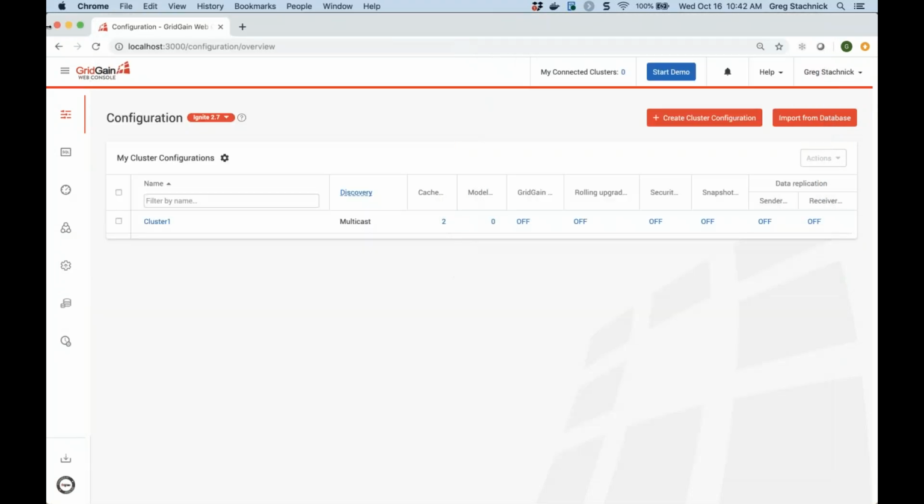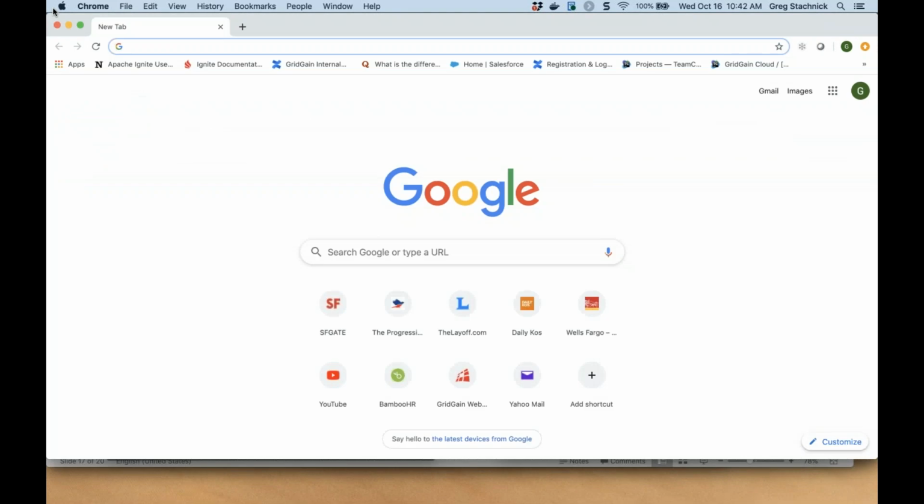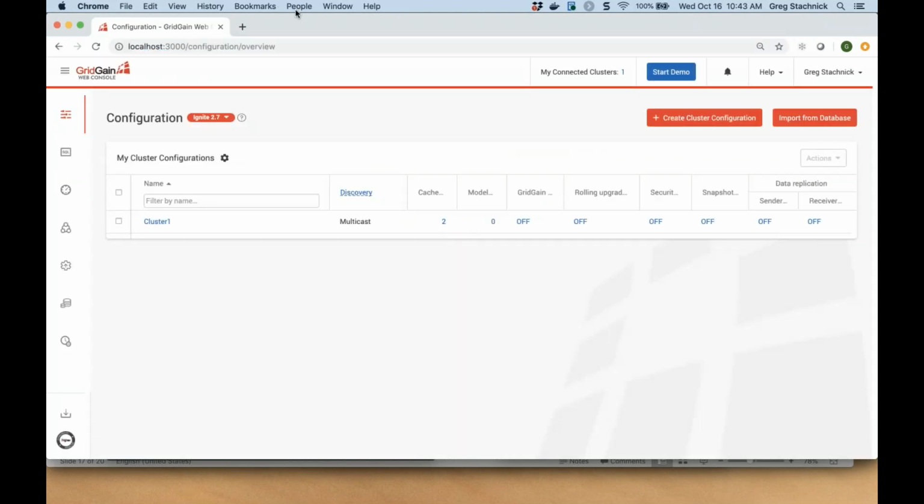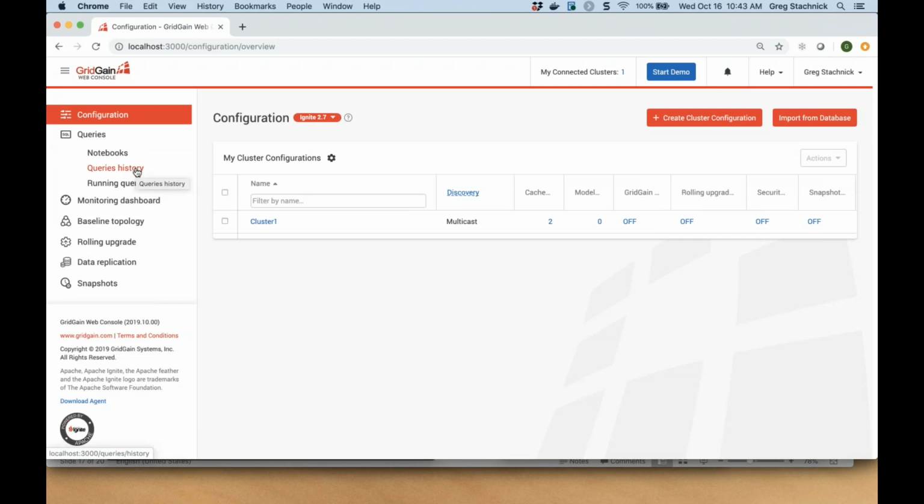Great, so now we see we've got two things. And let's just start a whole new session. Great, so now we see we've got some clusters. Okay, so if I was new to Ignite and GridGain, I may want to use our configuration tab in order to kind of get started creating a cluster.